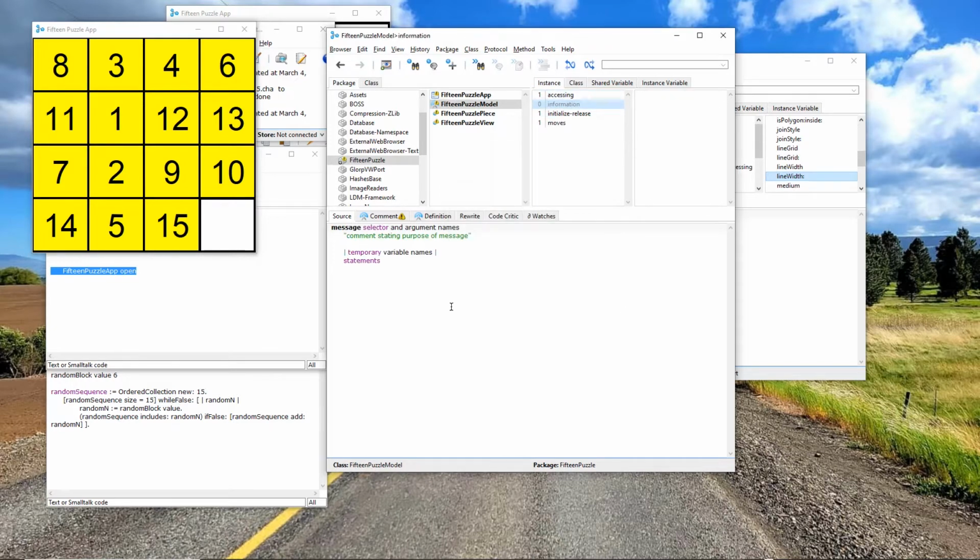And one of the things I'm going to want to get is all positions. All positions, we know there's 16 positions. So let me do this. Let's say all positions is going to be an ordered collection. I could just say new and it will add, but since I know the size, I'm going to say, hey, this can hold 16 things. I'm going to do something similar to what we saw before. 1 to 4 do, this is a keyword message, to do, that takes a block.